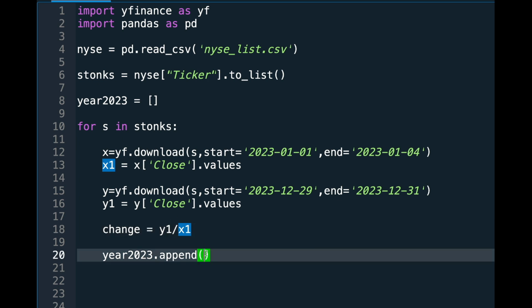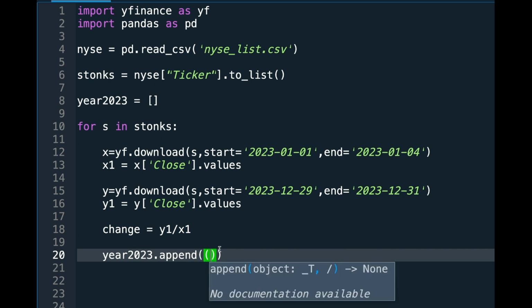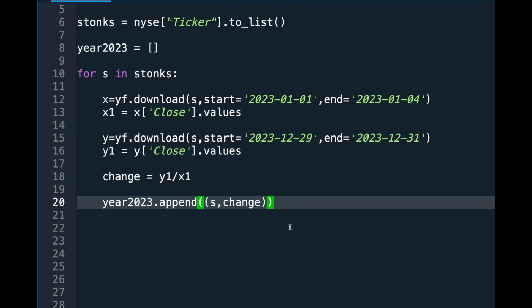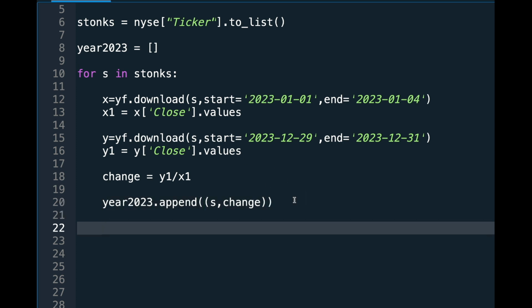And now we're going to take that information and append it to our empty list, actually putting it in a tuple. So the ticker, comma, the return for that ticker. And now our for loop is all set. So that's all we needed to do for the for loop. From here, we're just going to be structuring the data frame.